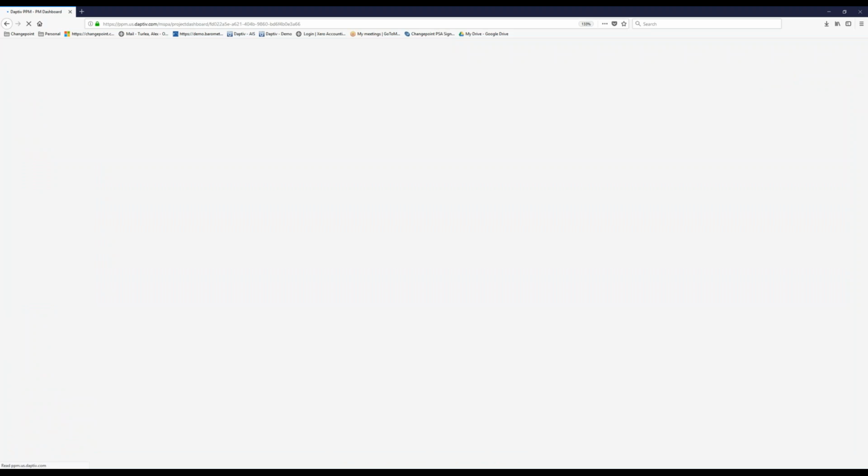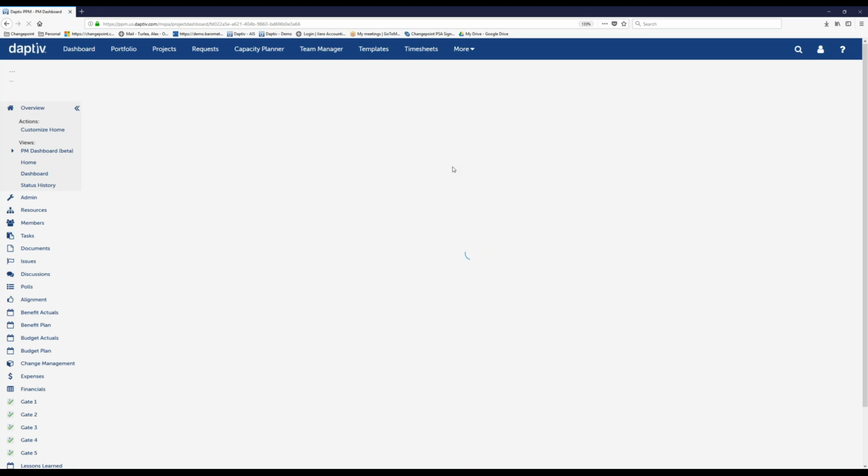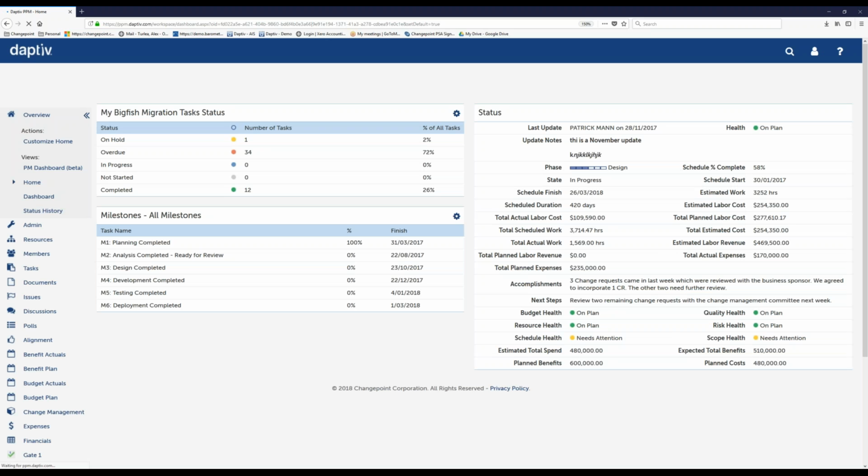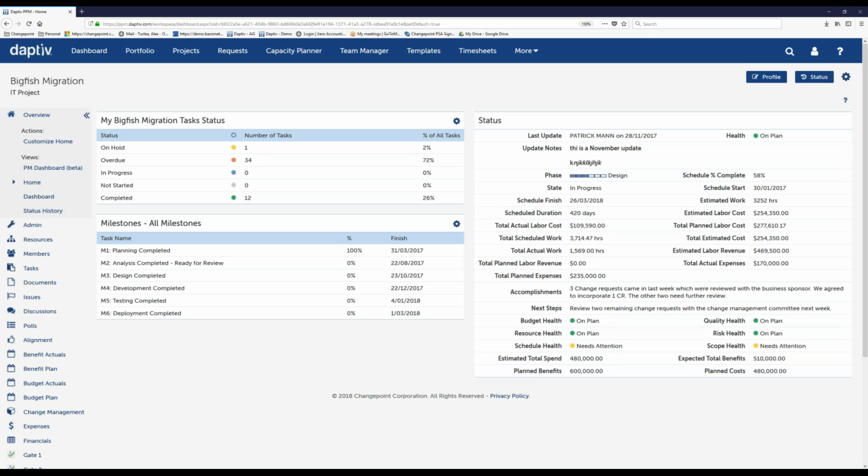And if I go back to the overview application and click on any one of these widgets and shortcuts, it'll take me directly to that area of interest. You can see there are different views. There's a home view, which displays the information a little bit differently. As you can see here, there's a status section, there are some milestones, etc. It just depends on the preference of the PM.